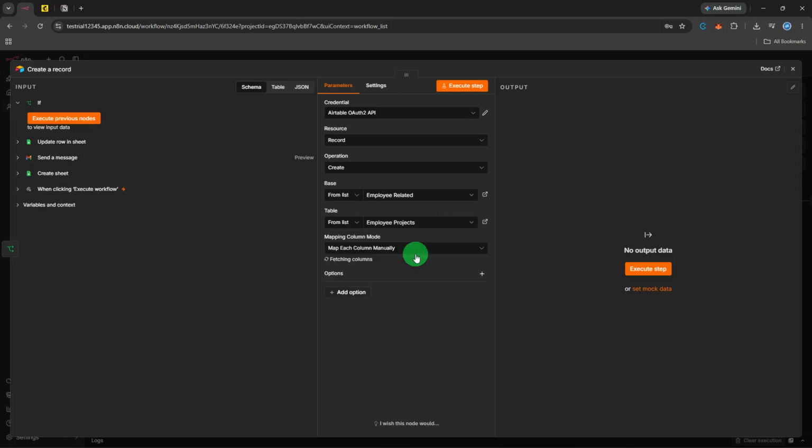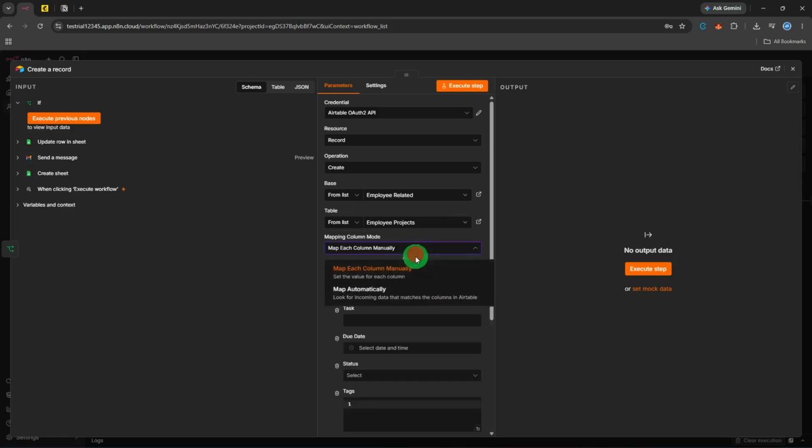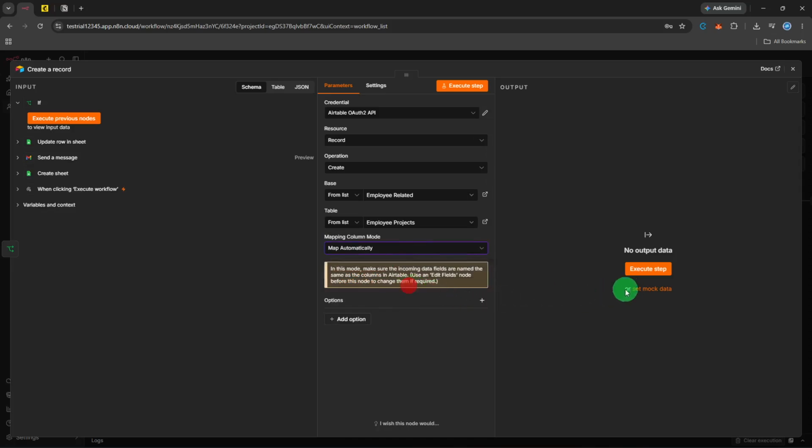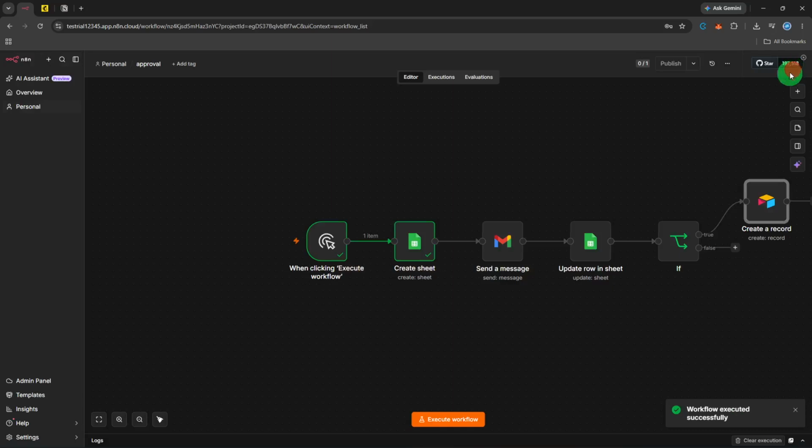You can monitor executions from the Executions tab to see any failures or delays. A few expert touches will make this system robust. Always add a rejection path, so rejected requests aren't left hanging. Use unique request IDs to match responses to the correct request. And consider scheduling a reminder workflow for pending approvals that haven't been answered after a day.